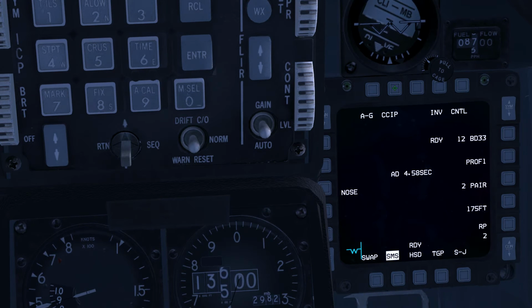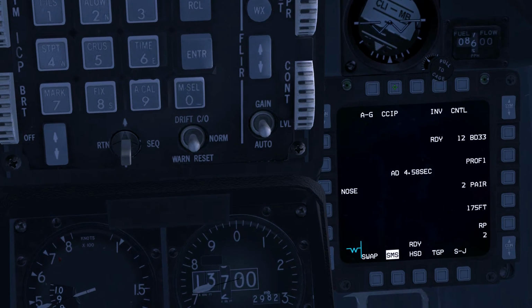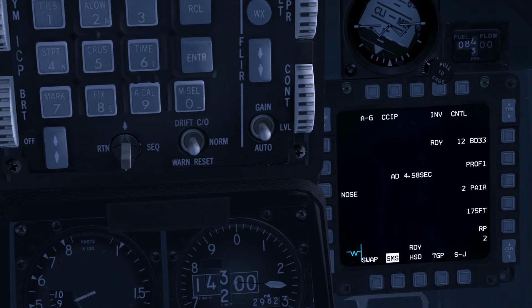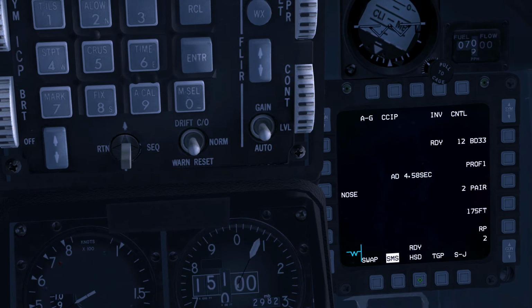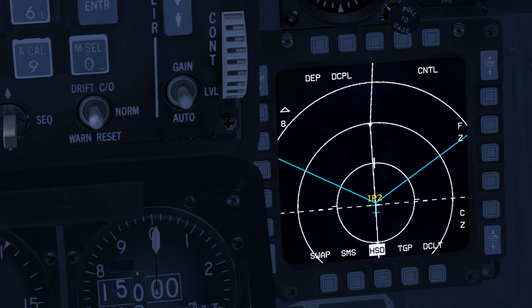We're now back at the Stores Management System page with the aircraft set up in CCIP delivery mode. Change the right MFD from SMS to the Horizontal Situation Display, or HSD, with OSB 13. As we approach the target area, if you look at the aircraft symbol on the HSD, we are now almost on top of IP2. This is our reference point in this mission to begin a shallow dive onto the target.